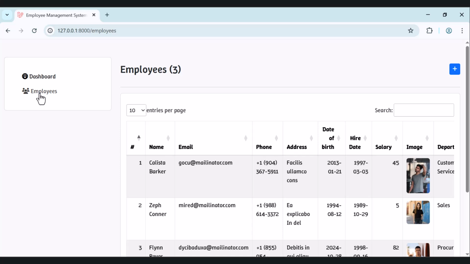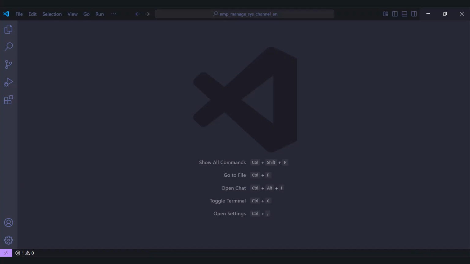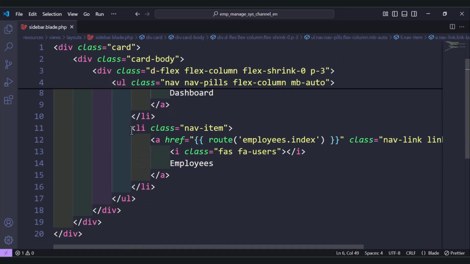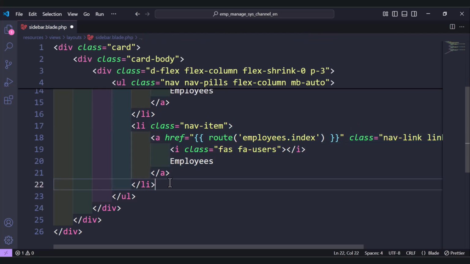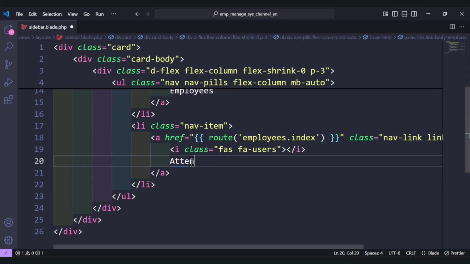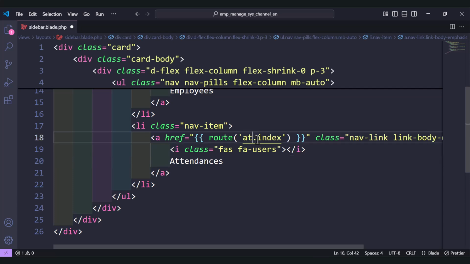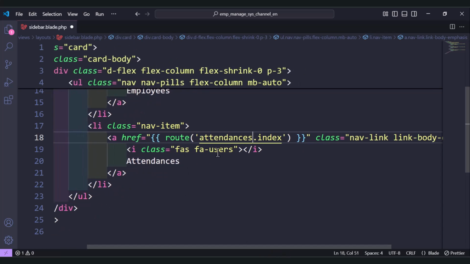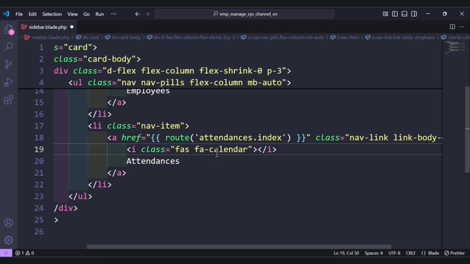Now we need to move to our sidebar. Let's add attendances here with the icon, and later we add new attendance. So here we have attendances, and for the route, it's attendances dot index, and here we have the user icon. Let's change it to calendar dash days.